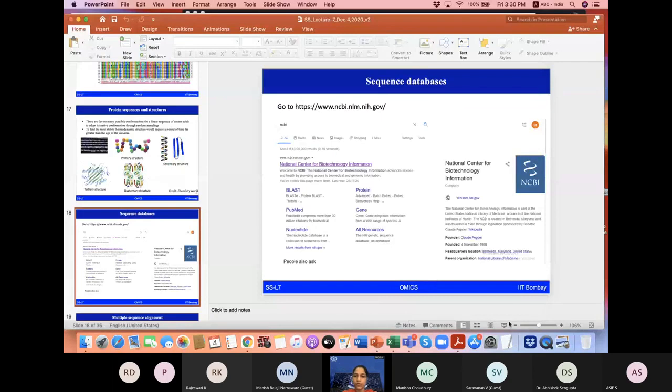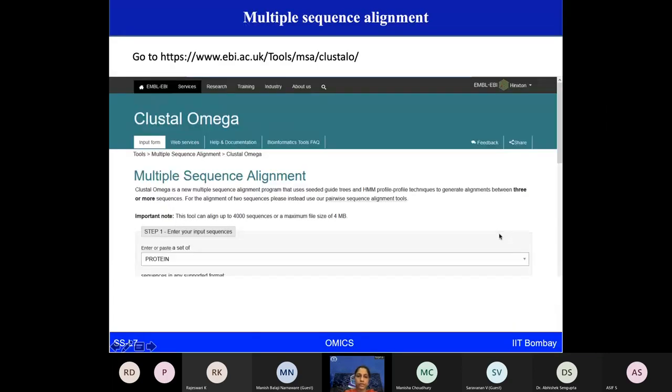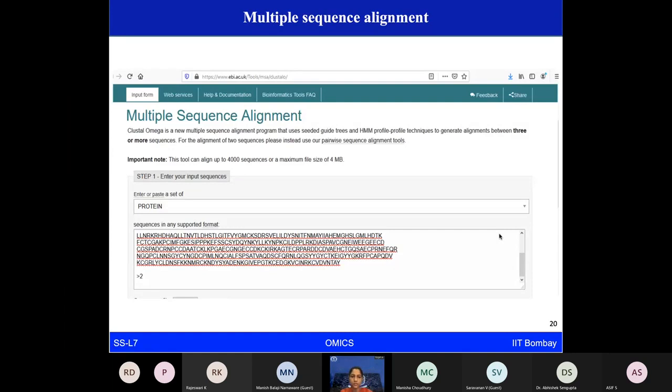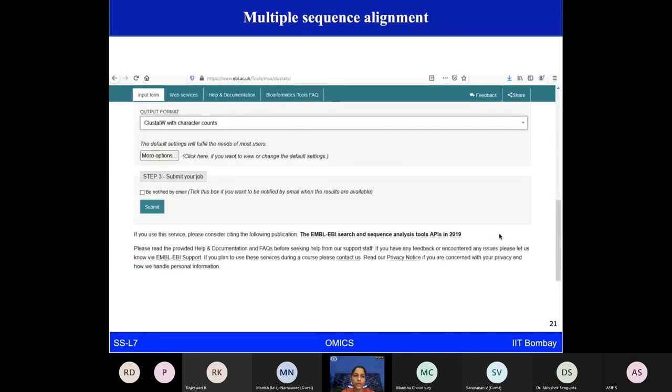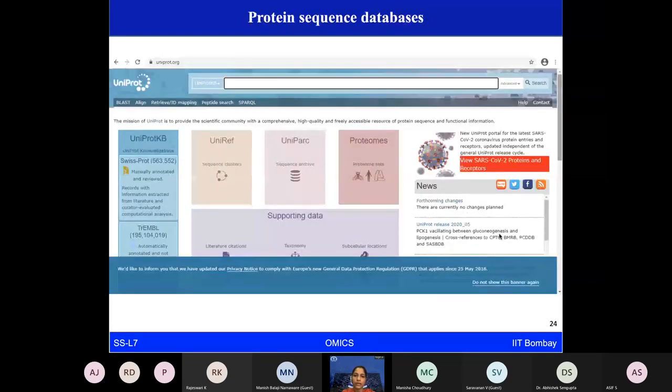So now we have done the multiple sequence alignment, we have pasted the sequences there, then we submitted it. And after that we also got the results. Now the next thing that we'll be doing is to see what other databases are present.